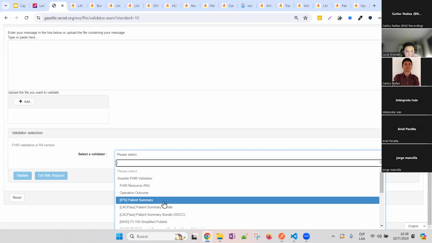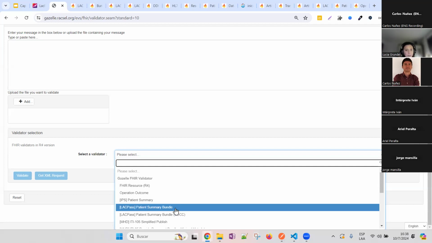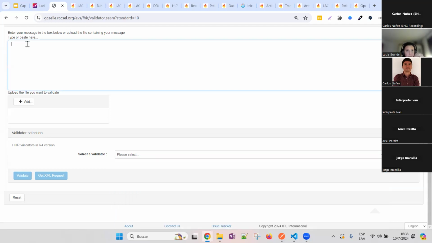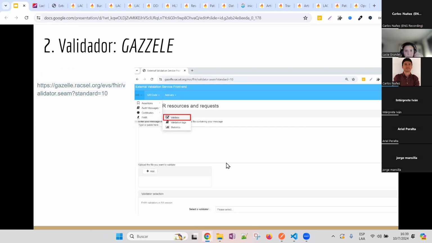It also has for the IPS bundle document and for the LAC IPS, also for vaccinations and other sets of validations. So the idea is to add a content here. There was a problem with the Gazelle platform. That's why I'm not sure whether it's going to actually work or not, but I do have some screenshots that I have taken.